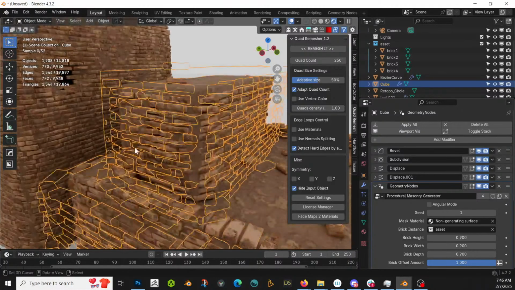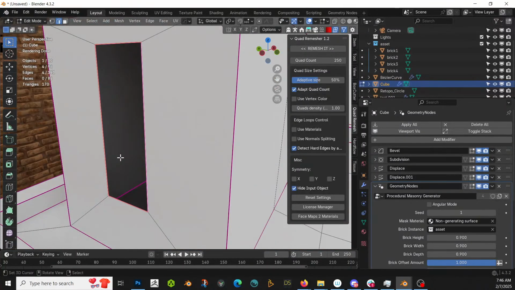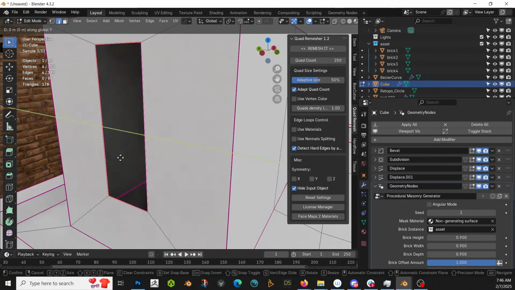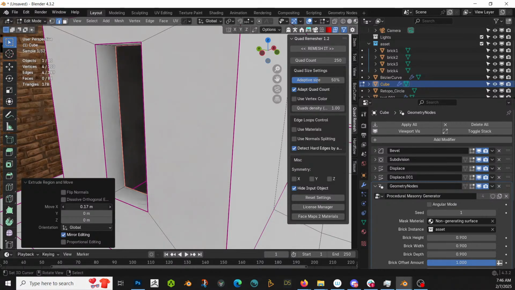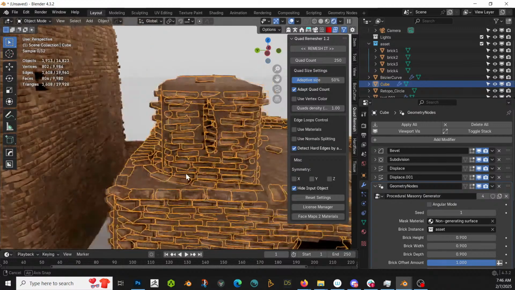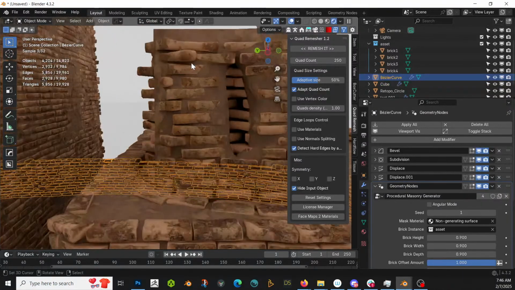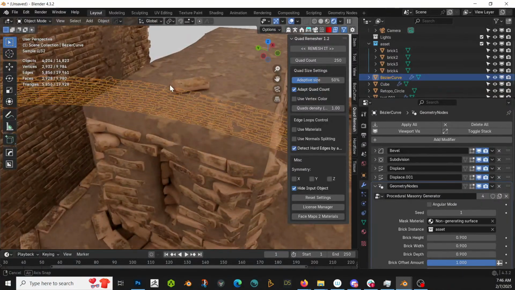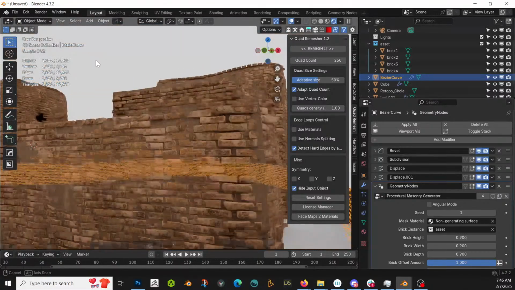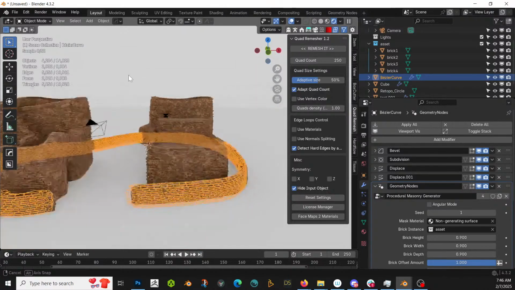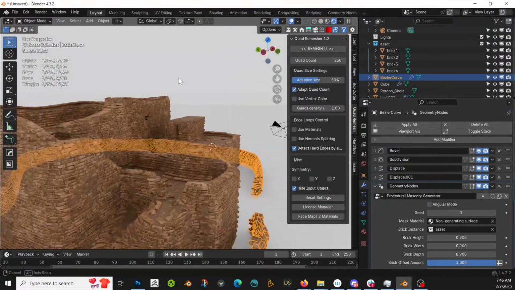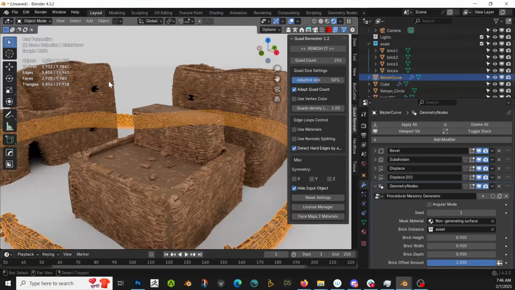Oh, I know why. E, Y. No. X. That should give us a window, right? Yeah, that gives us a window. Yeah, it's very small right now. Kind of a space. Cool. I think this is going to be fun to play with.